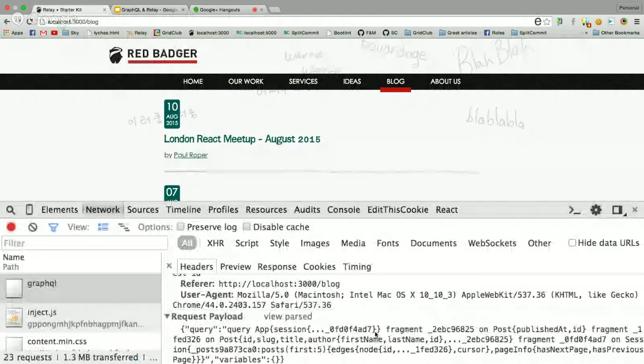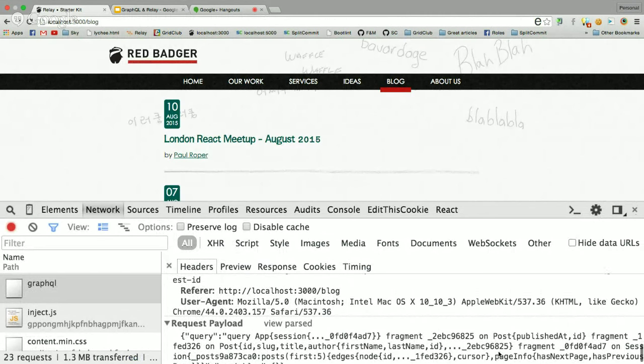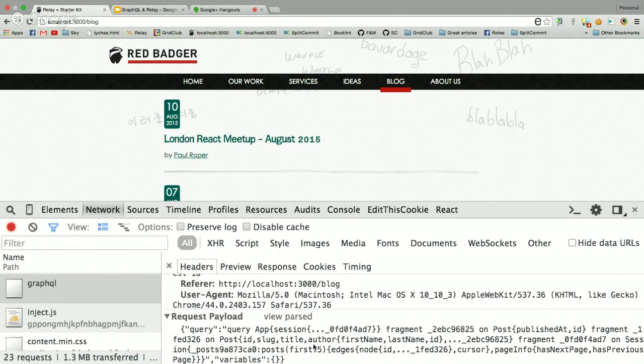This query is pretty ugly because it puts some hash on the end of the fragments. But the point I'm trying to make is that we grab these posts and we ask for the fragment. We ask for the title and we ask for the author. I don't think I can get any lower, but we are basically asking for the title.